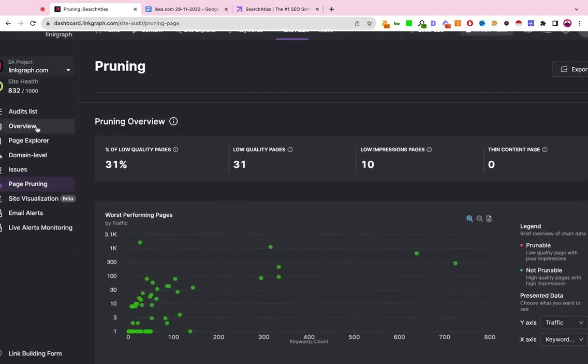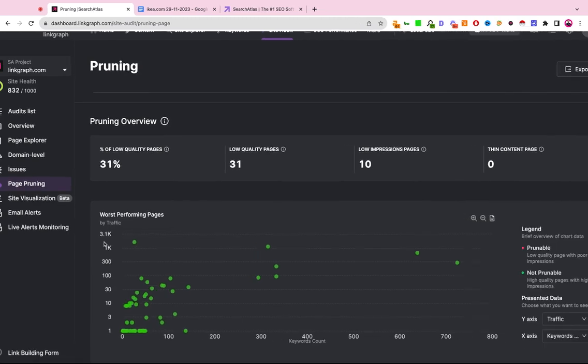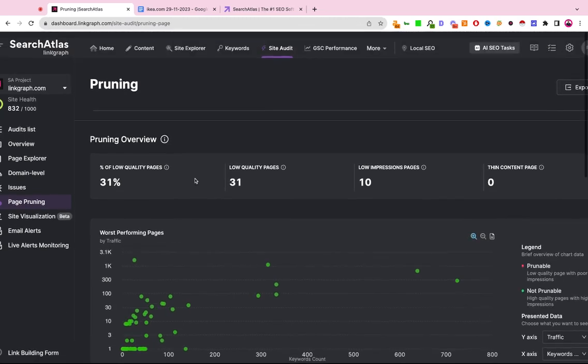So definitely check out the Site Auditor and Search Atlas. Use it as a site auditing and site monitoring tool, and use it to visualize your site as well as to prune low quality pages or improve pages with strong traffic potential that may not be getting enough love currently.